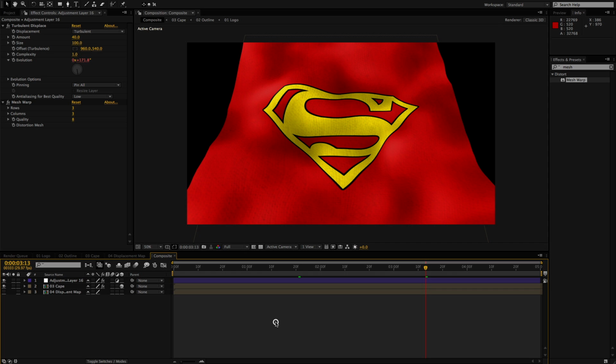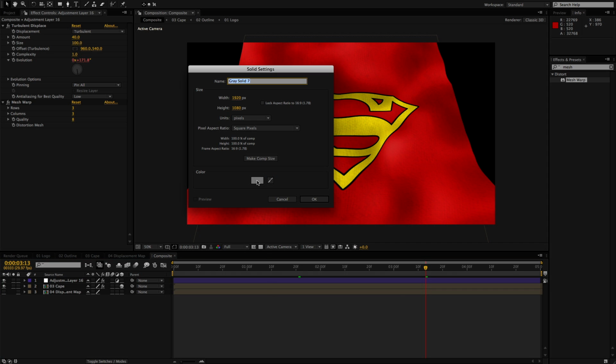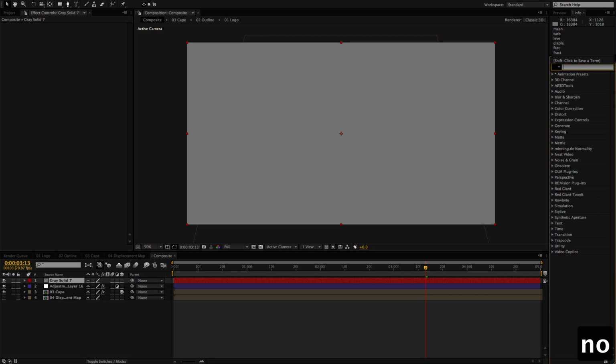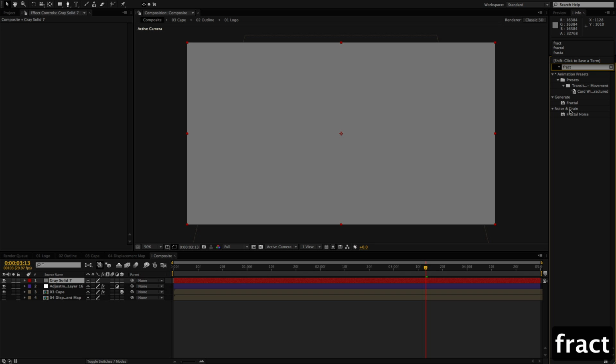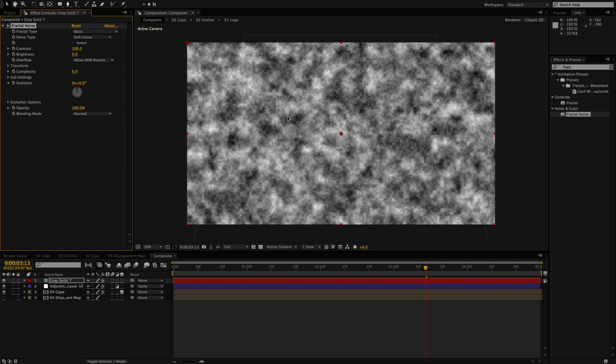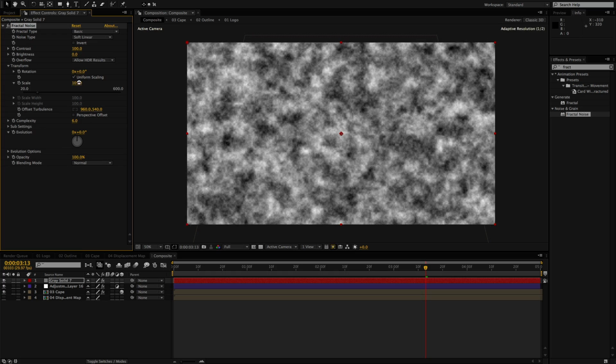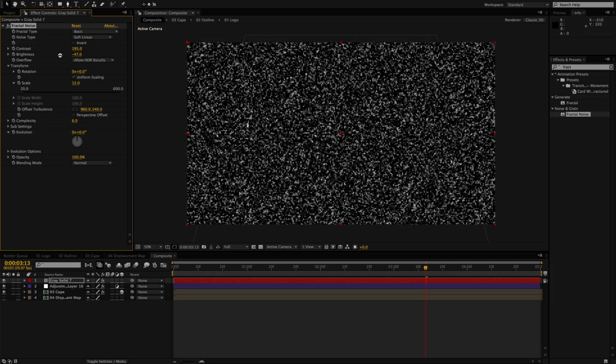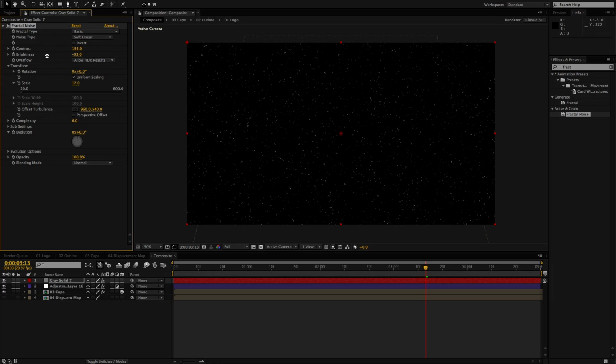Let's make some stars. Here's a fun, quick way to make stars. New solid. Doesn't really matter what color it is. We're going to add onto it fractal noise. I love this effect. You can pretty much make almost anything you want, at least as a base. So we're going to take this, shrink it way down, punch up the contrast, bring the brightness down, and there's a good start for some stars.